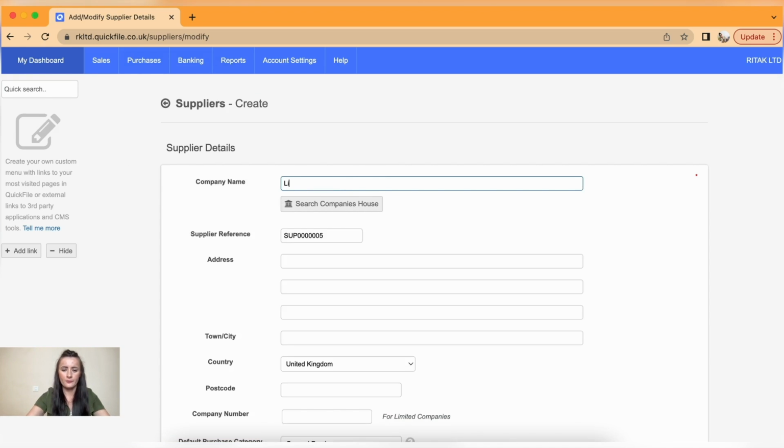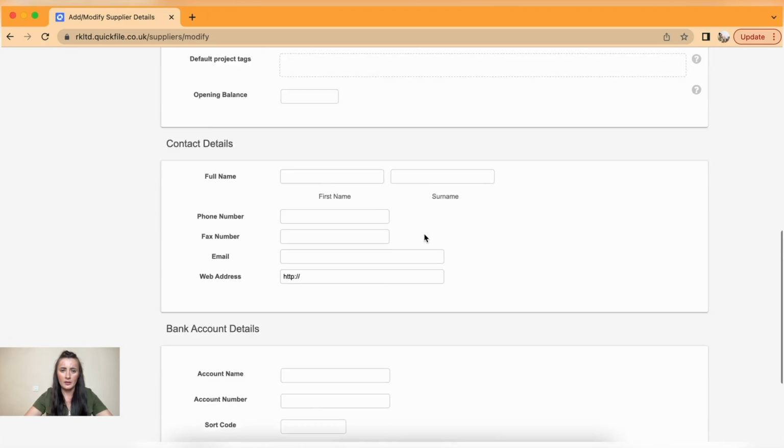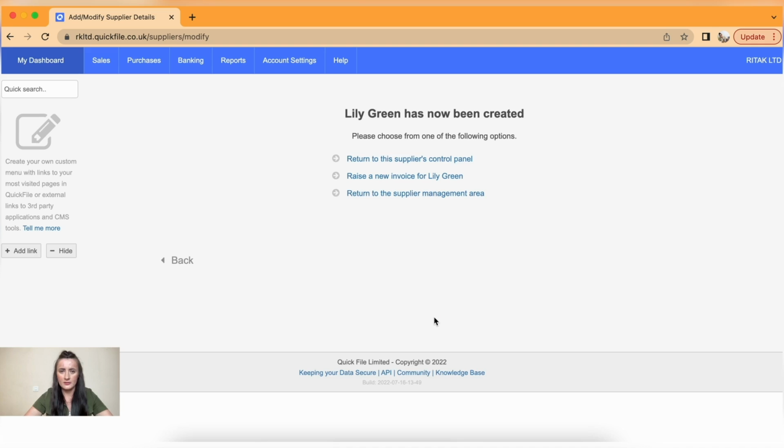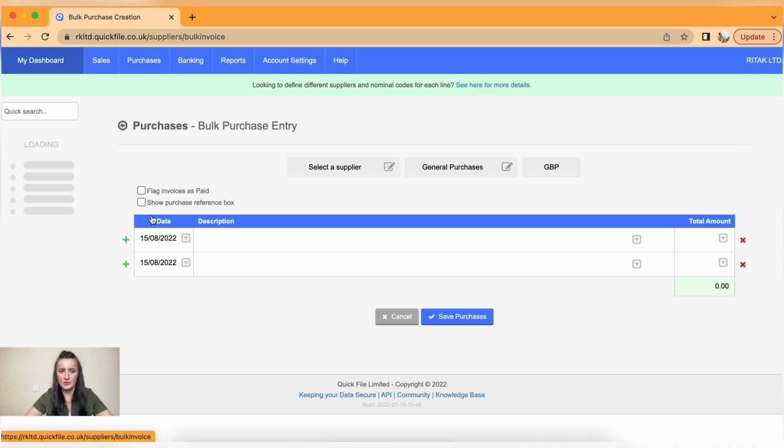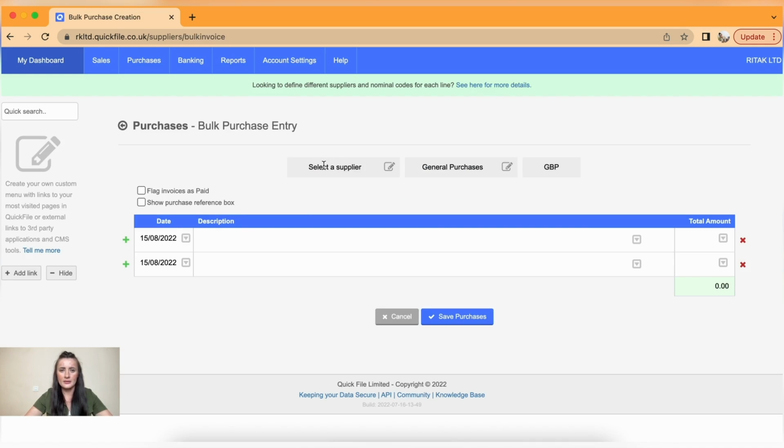I will call her Lily Green and I will save details. Okay, so now if I want to add bulk purchase entry, I can select the supplier. From my list, I have Lily Green there. So I can add bulk invoices based on one supplier. So one supplier, multiple invoices.